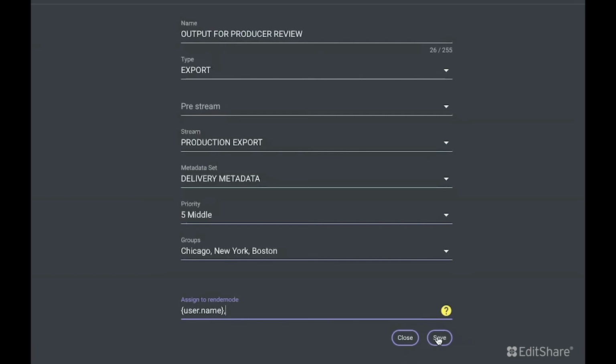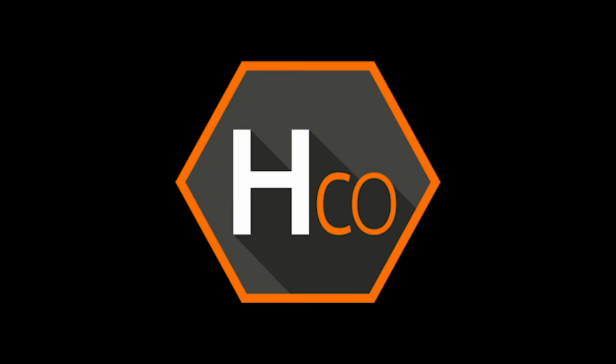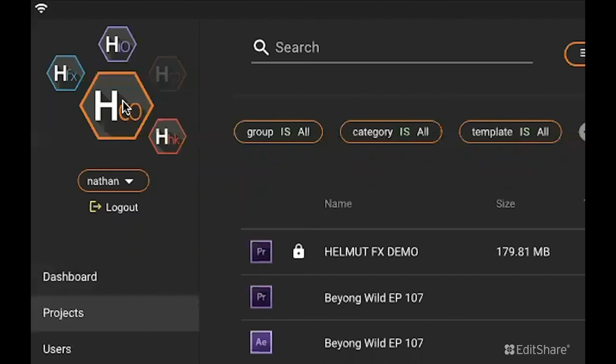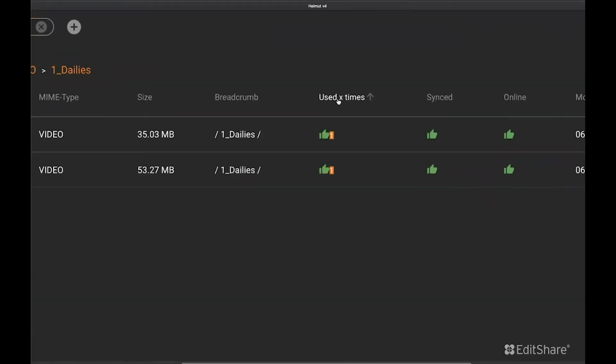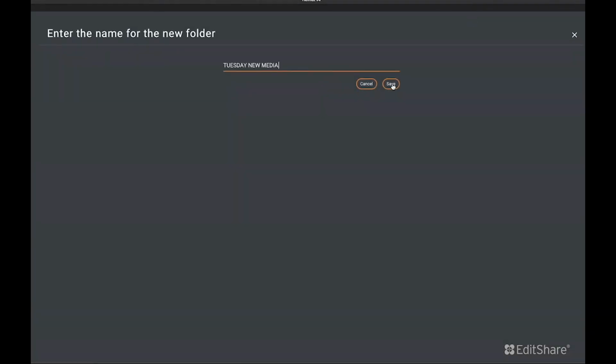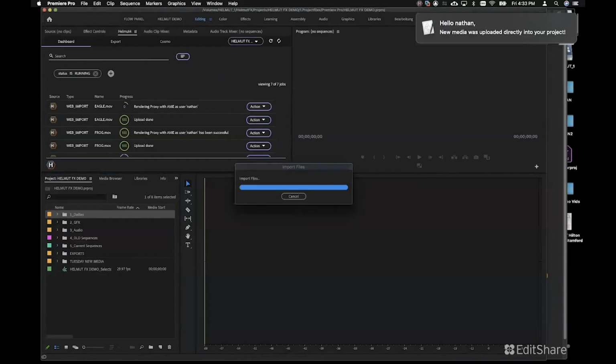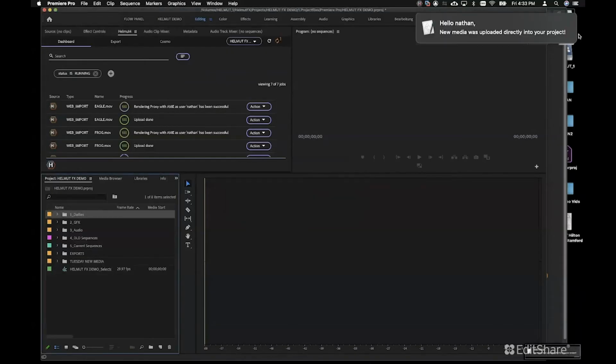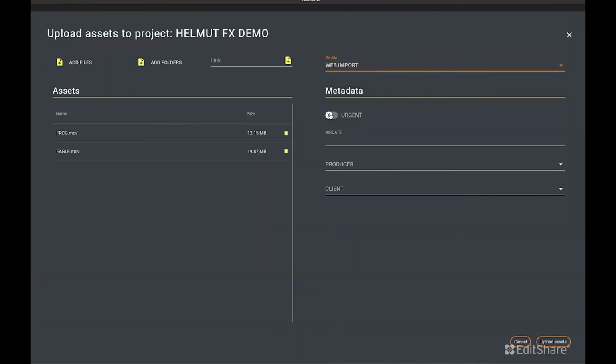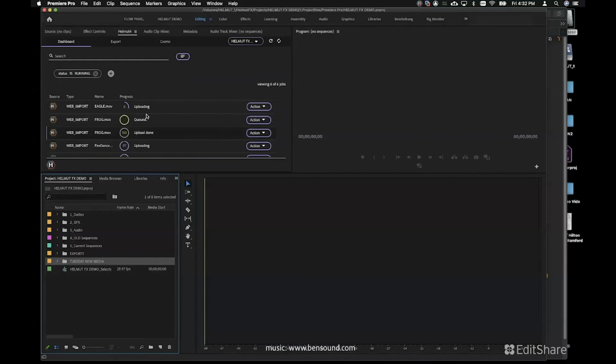The next component is Helmut Cosmo. Cosmo is the centralized database for Helmut, tracking projects, asset usage, and project-based metadata. Cosmo facilitates the ability to synchronize Flow's database, EFS storage, and your Adobe projects and related content. Cosmo also provides an easy-to-use web UI for exporting and uploading media directly into your Adobe projects, even while an editor may be actively working in the project.